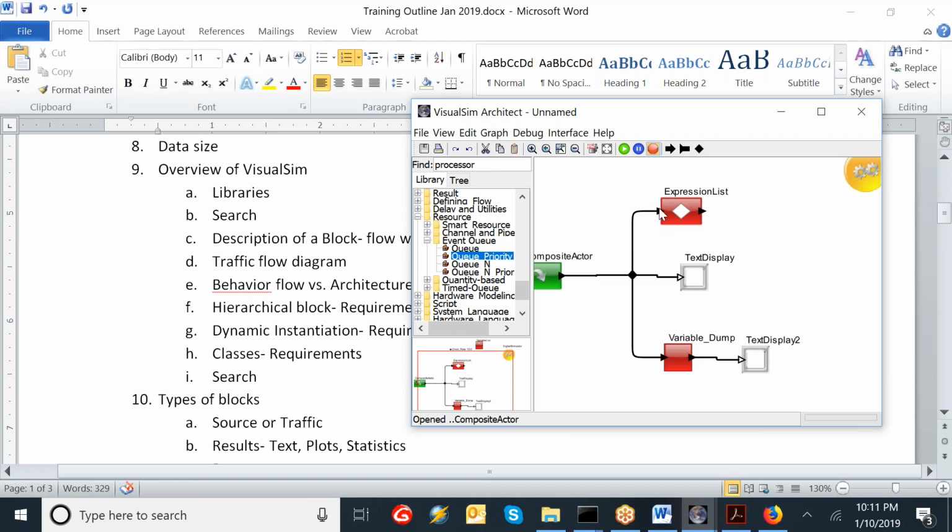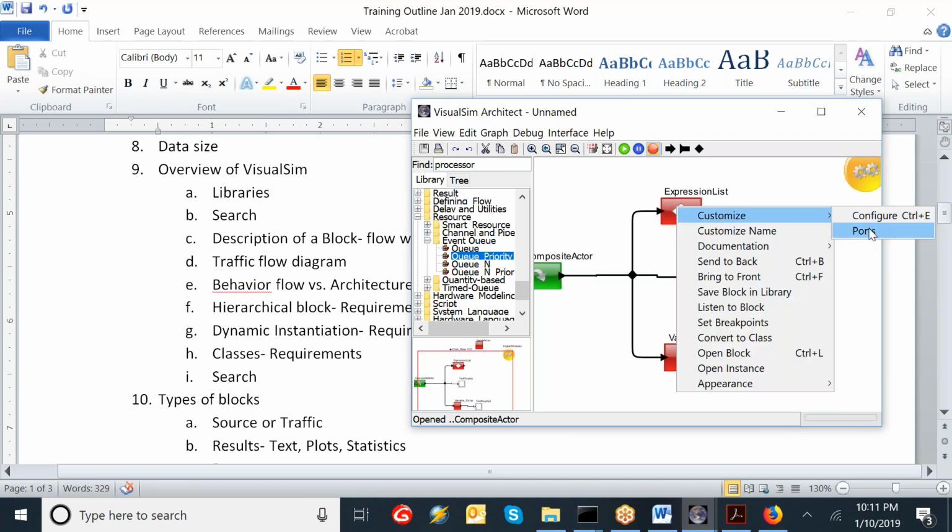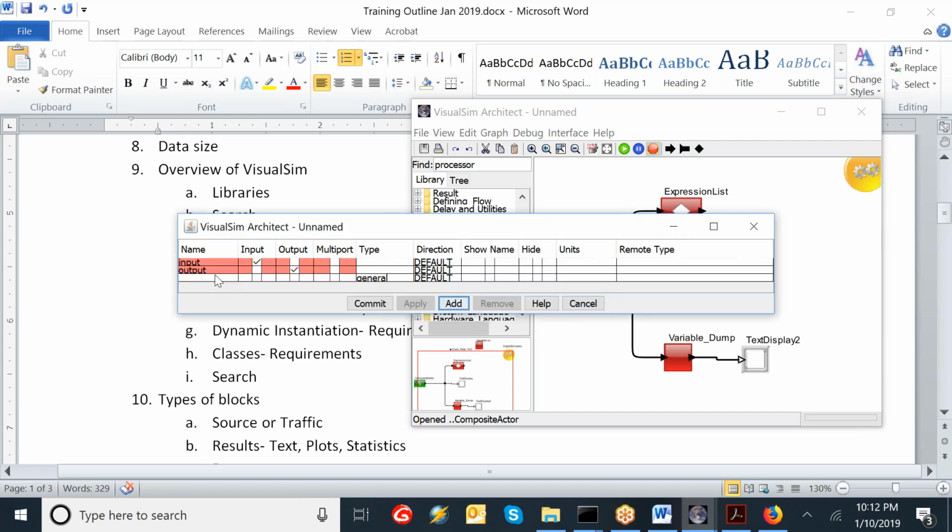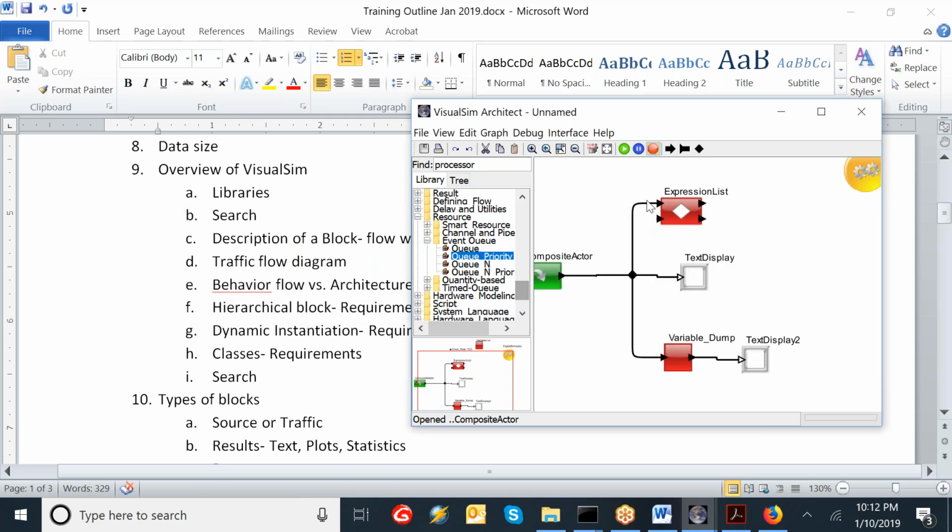So that is one concept. Now, the second concept is there are 2 blocks, the expression list and the script block, where I can add any number of input ports and any number of output ports. So I can right click on this block, click on ports, click on add. I can double click on the space here, and I can say input 1, I can call it input, and I can just leave it general so the block will actually figure it out for itself. Similarly, I can say add, double click, and say output 1. I can click on output here, so notice I've got 2 of these.